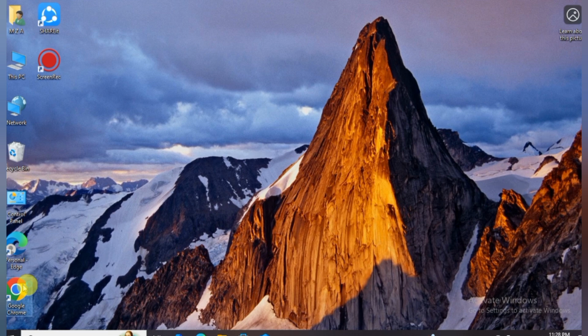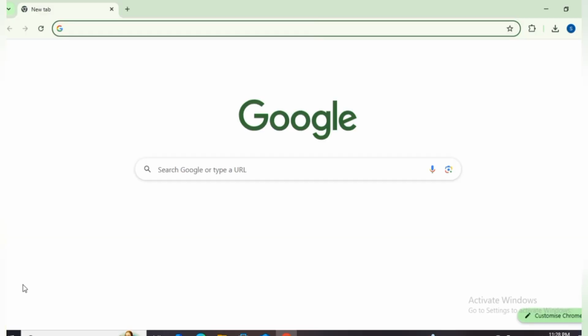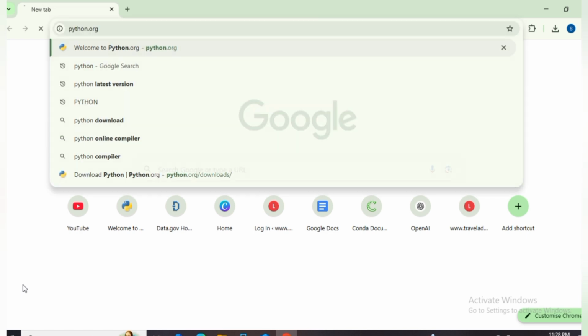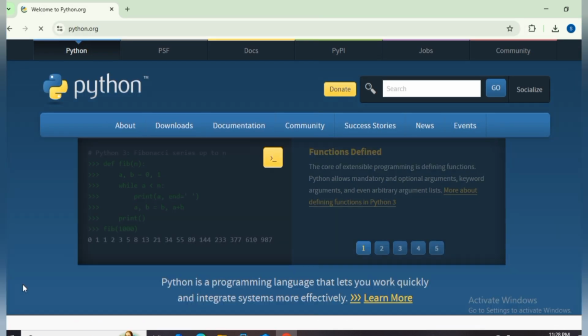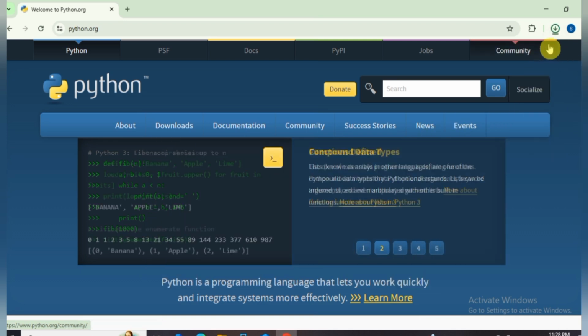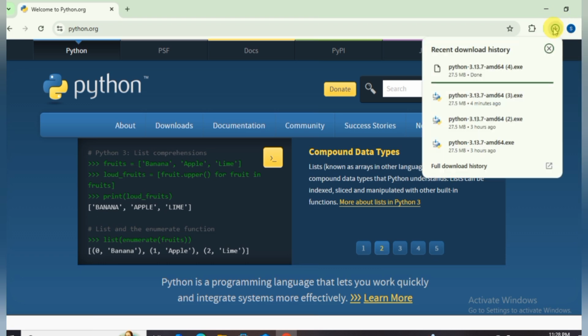First, open up your browser and type Python. Press enter. Hover over the downloads, and this is the latest version of Python. Click on it and it will start downloading. You can see the Python is downloaded.